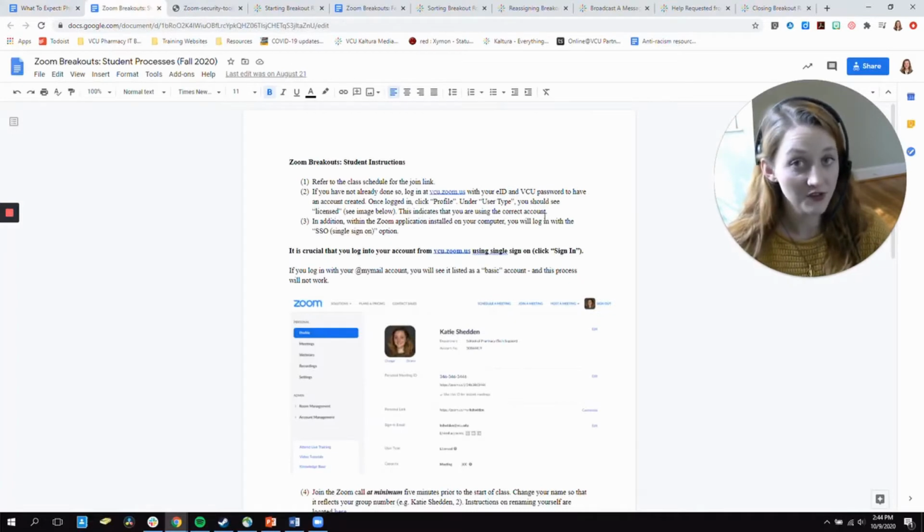And the reason why the student guide is actually important is because Zoom breakout groups are not automatic and they're not infallible. So they do rely on students logging in correctly using this process before they will be sorted. So it's important for them to know this step.